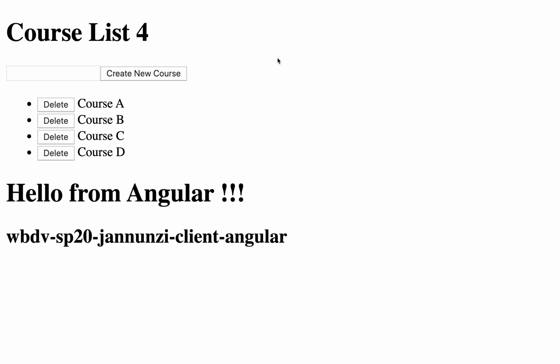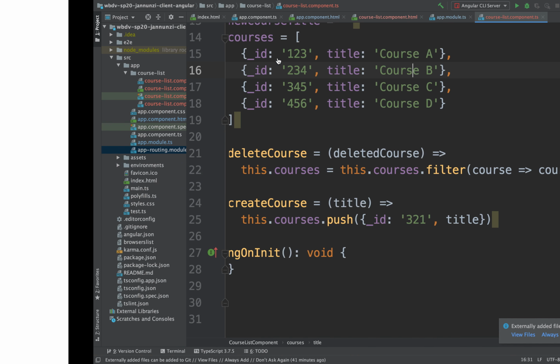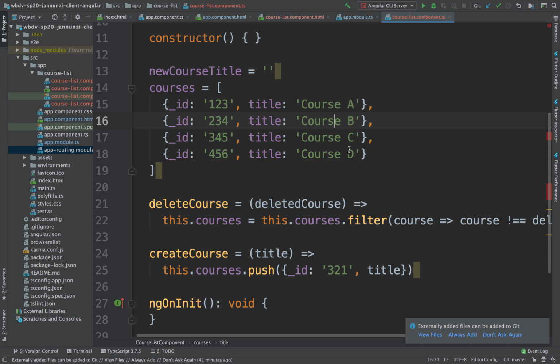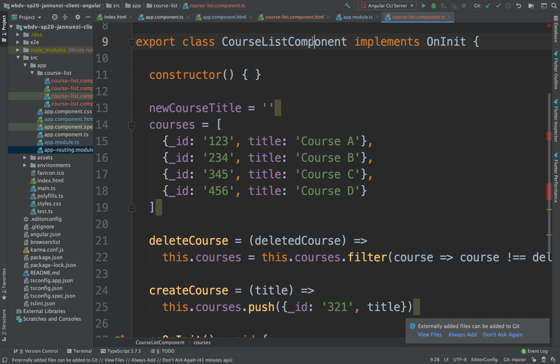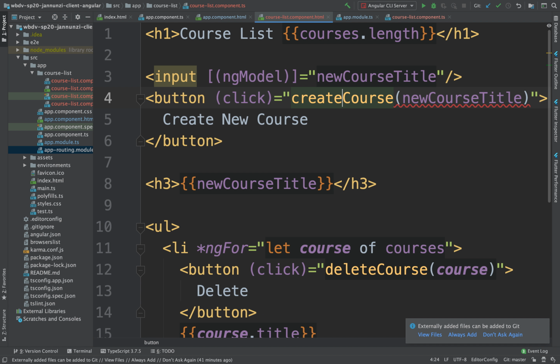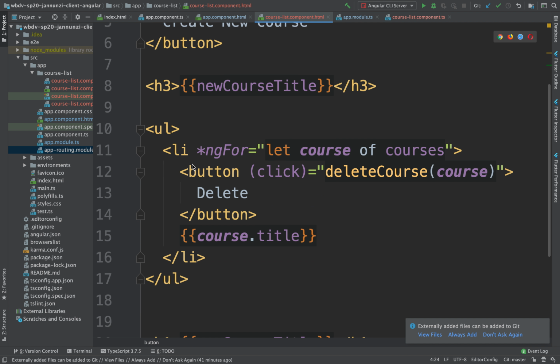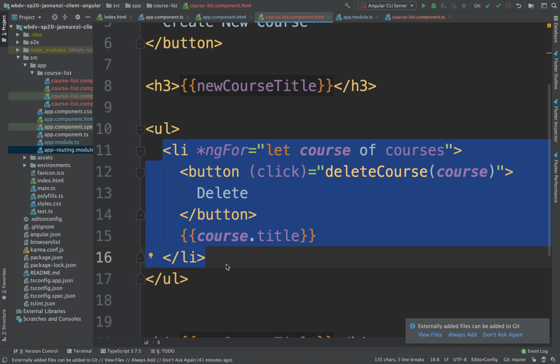Here we have a list of courses that we are rendering from a component that has an array of these courses. There it is. So course A, B, C, and D. And this array is a hard-coded array that is being declared inside of the component. We are dynamically rendering those lists of courses by using this dynamic ngFor.